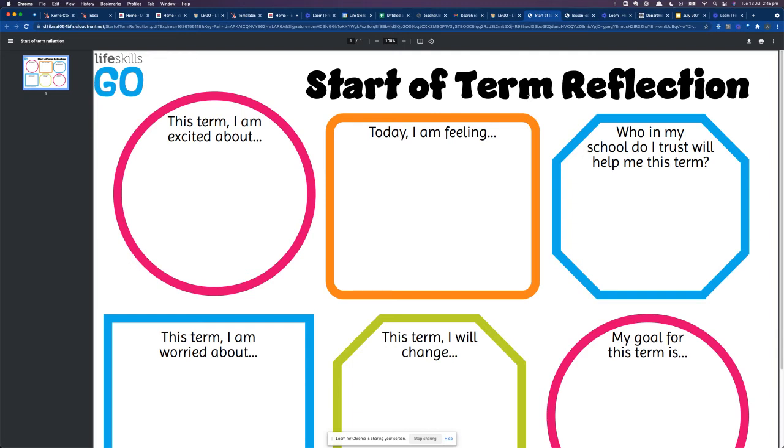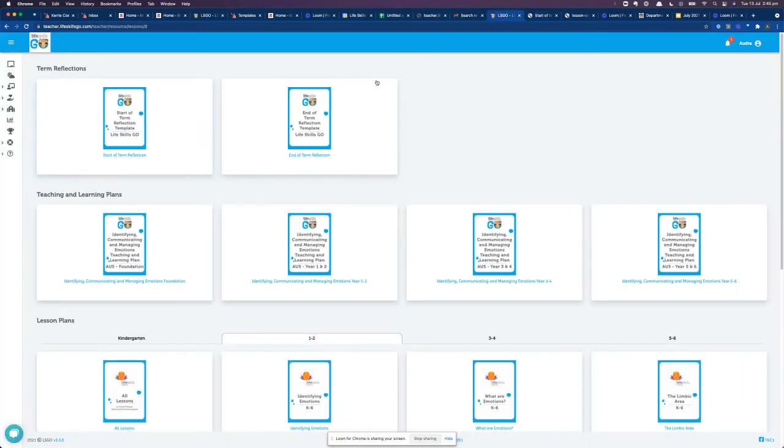It's a PDF that you can print out, and the students can respond, giving their voice to understanding how they're feeling at the start of the term. We also have one for the end of the term. And then these are detailed lesson learning plans. So I just did year 1 to 2.